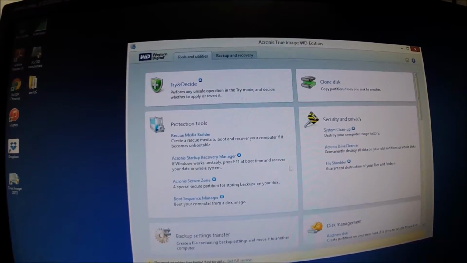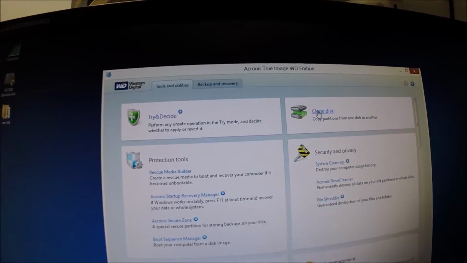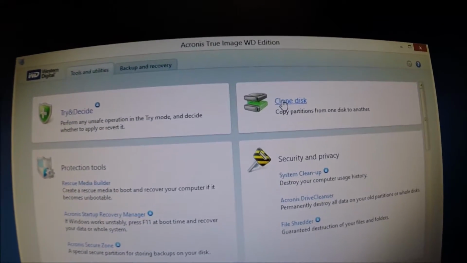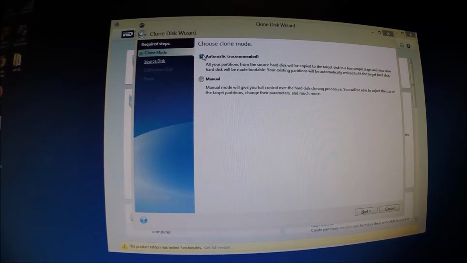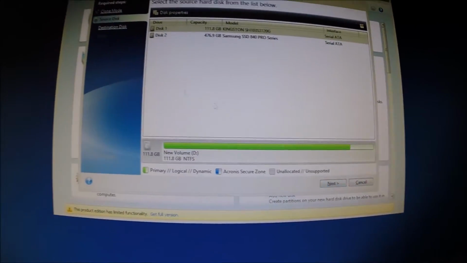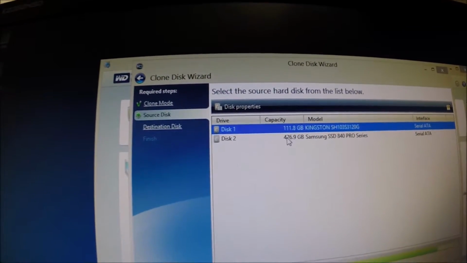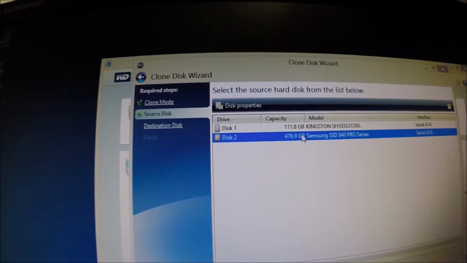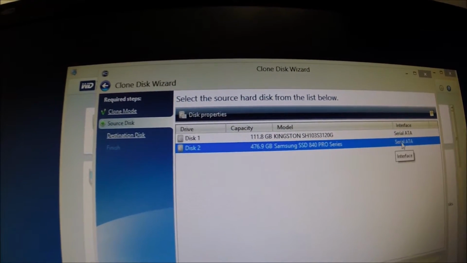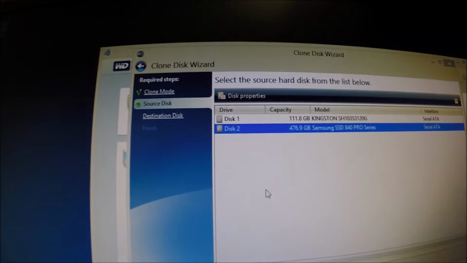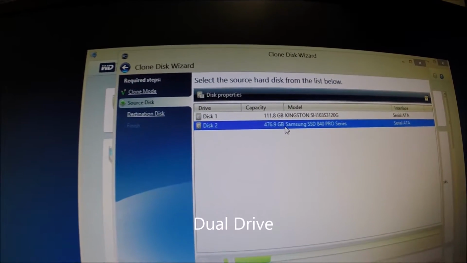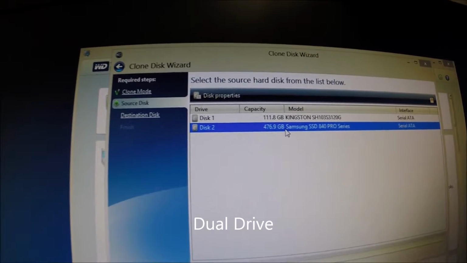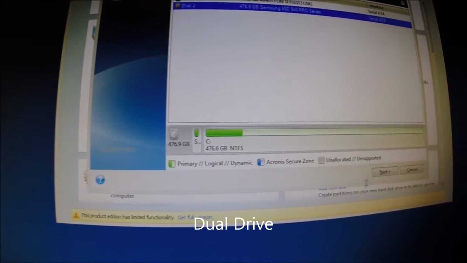From here you can do all sorts of tasks, but we're going to focus on the cloning of disk today. And then come up to clone disk. Now then launch the wizard. Let's do an automatic. Click next. As you can see, disk 1, it's going to... I want disk 2, which is Samsung 840 Pro SSD. I'm going to clone this and then copy all the information from this to the hybrid SSD hard drive. Let's go ahead and do this. So, next.